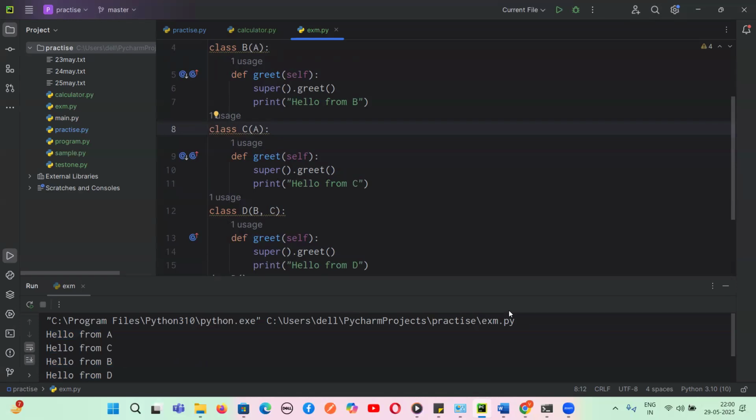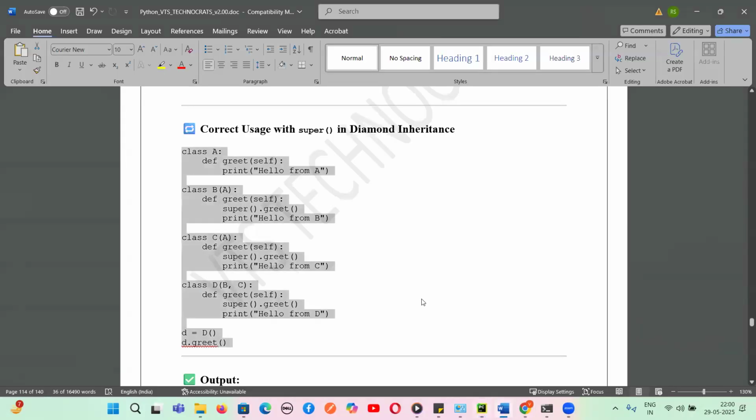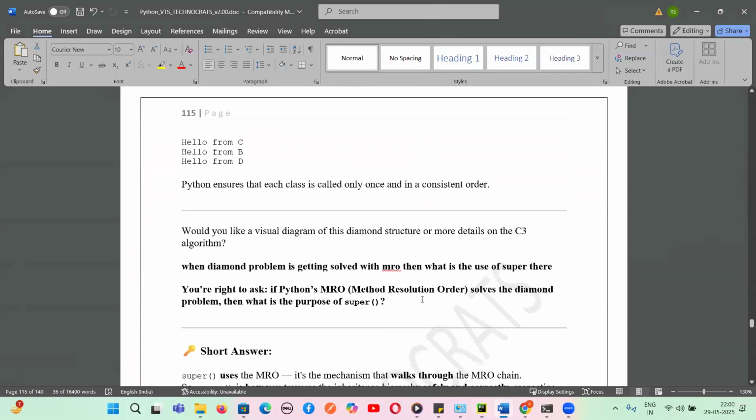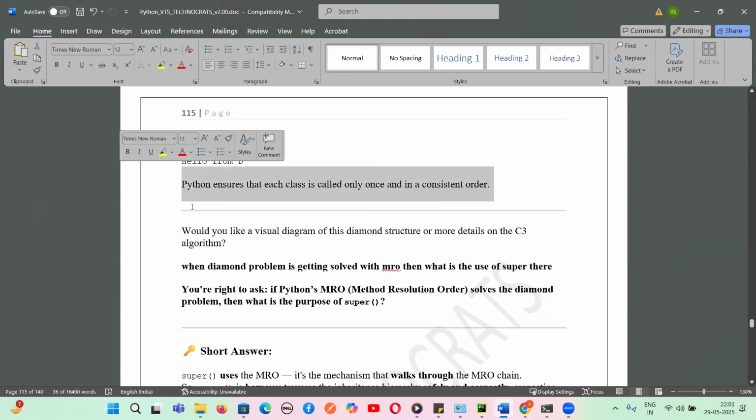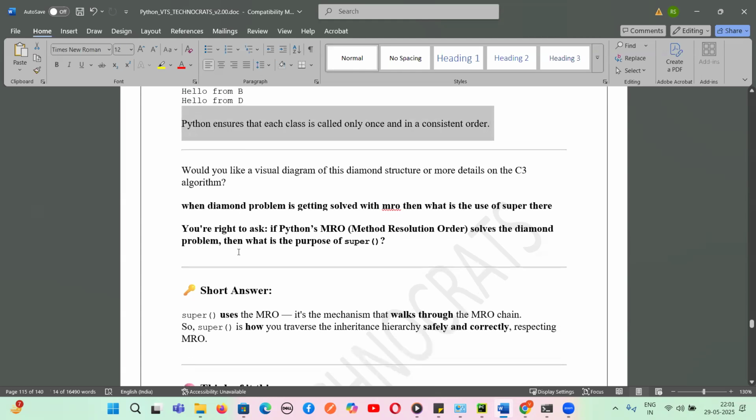Are you understanding the beauty of super? It is used to implement MRO. Do you guys agree with me? It's just following the MRO. MRO, yes or no, guys? Yes, now we understood, sir. Now we got confidence. So Python ensures that each class is called only once, and in a consistent order.